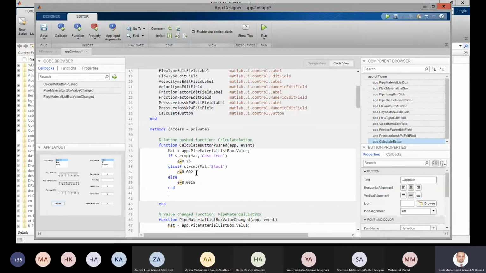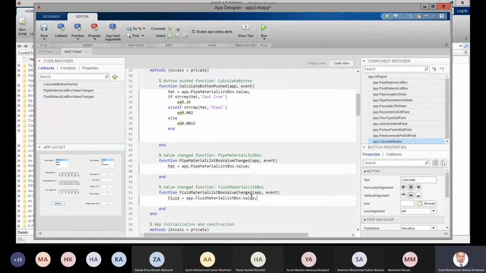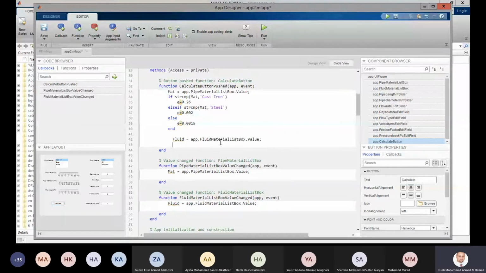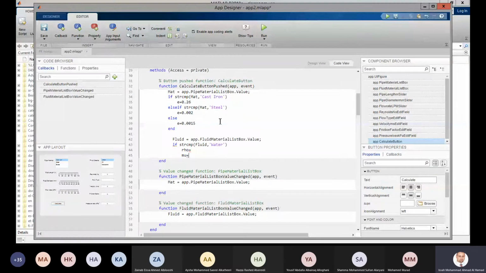Now let me define the list box of the fluid material. I can bring this here, and we do the same. If strcmp for fluid. What fluids do we have? The first one is water. Now we need to provide the values of rho equals something and mu equals something.